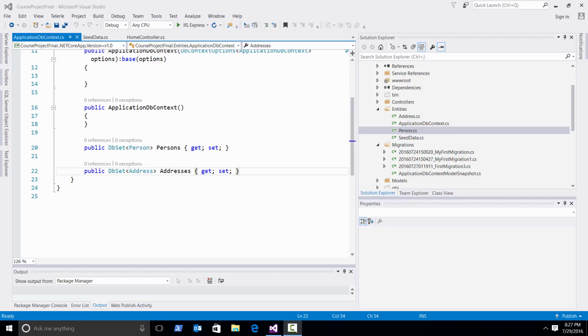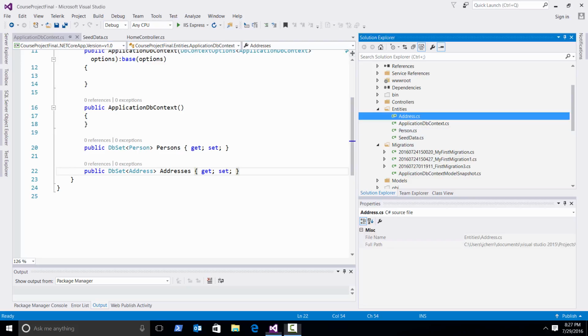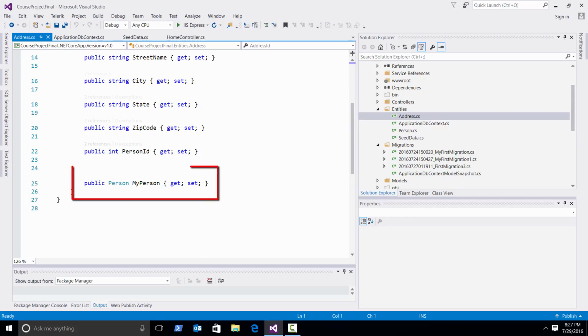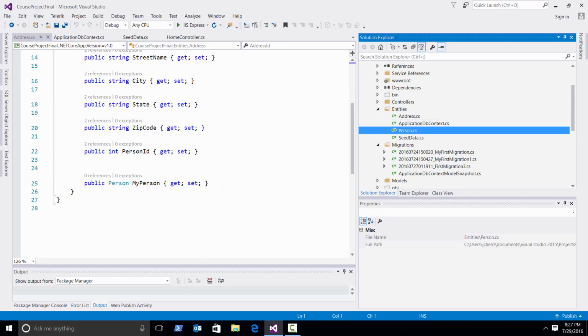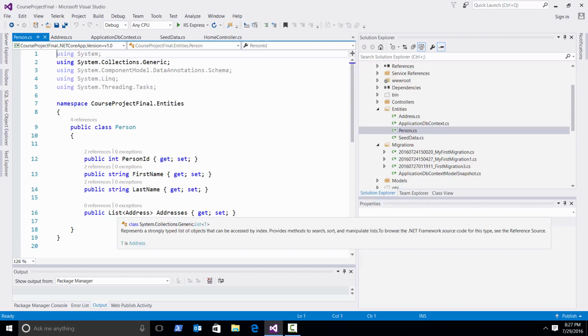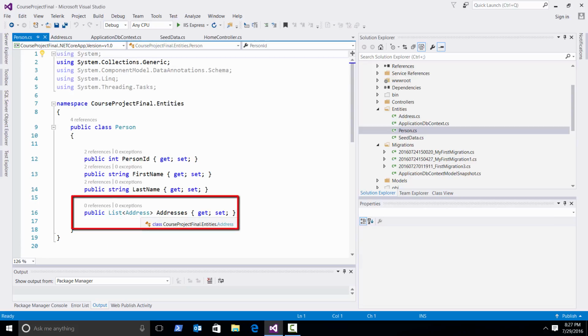So this is right here in the Address.cs. You see right here we have a Person, my Person type, as a navigational property. And then in my Person class, I have a list of Address types. So automatically, once you have these navigational properties and the context associated with your DbSet, these entities will be generated through your entity data model just based on the navigational properties themselves.